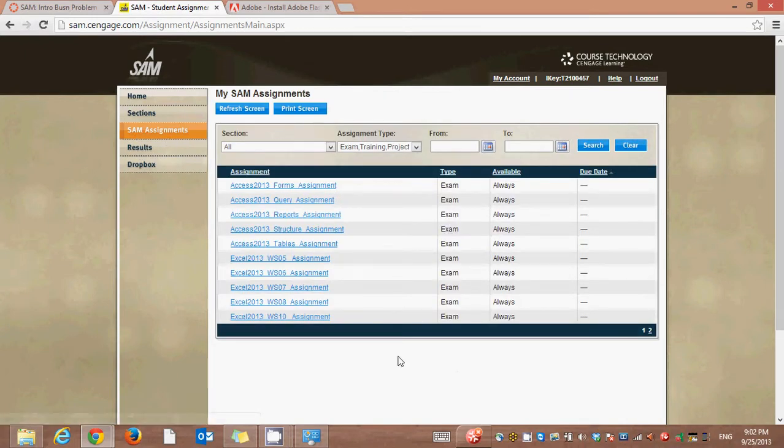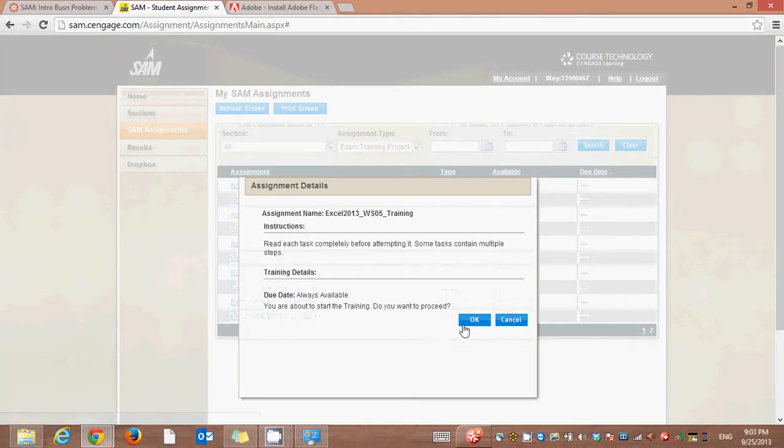Over here, just notice there are 2 pages. The first one has the assignments that you have to complete successfully. You have to print out the report and submit it on Canvas. The second page has the training. The training is not graded. It's for you. For each assignment, there's a training associated with it. So, for example, Workshop 05 training, you click on it, you hit OK.